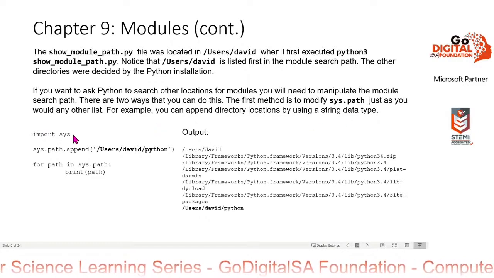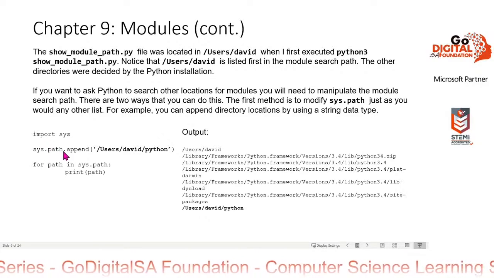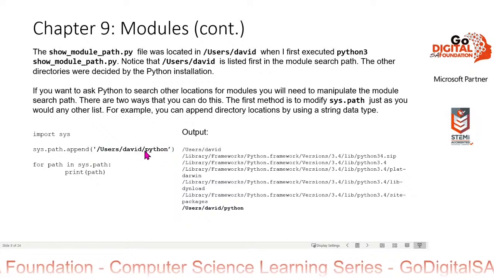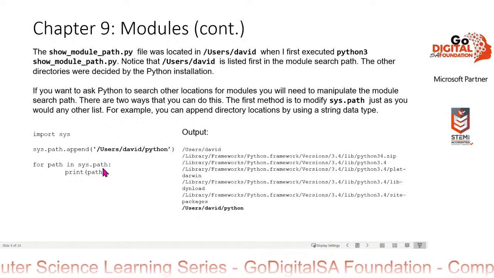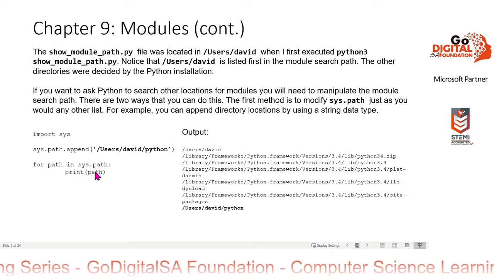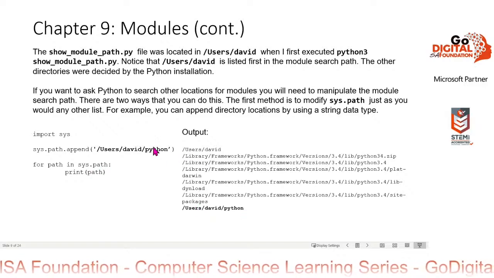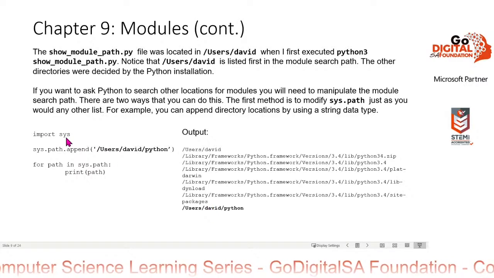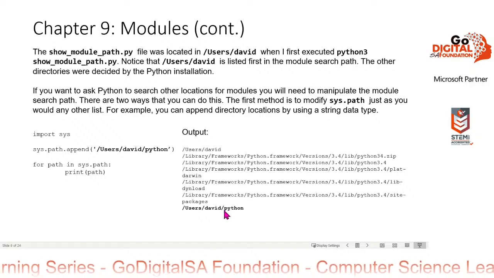Okay, so if we import sys, now we've got sys.path as a list. We can now append to that list another path. So this is adding this path to sys.path. If we do a for path in sys.path loop, and it prints all the items in that list, you'll see that /Users/David/Python has been appended to the end of the list. And that now means that we can import modules that exist in this folder.